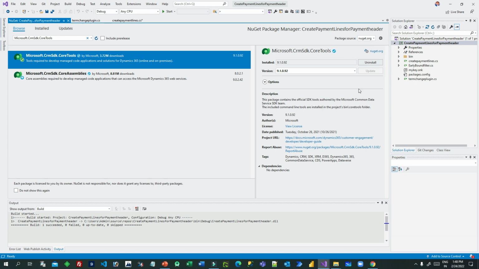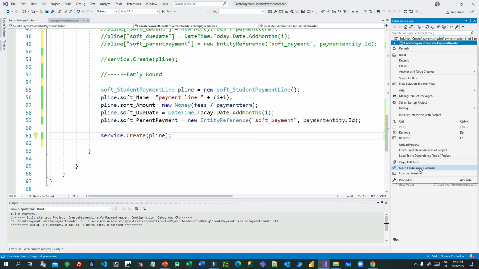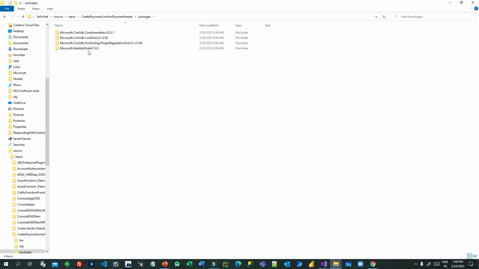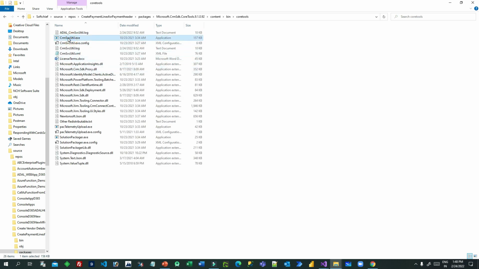So once it is successful, you can go here and right click on open folder in Explorer, and if you click on packages, you will see the core tools is available here. If you go to content and bin and core tools, you will see the CRM service util.exe, right? Now this tool can be used to generate early bind class so that you can use it in your custom code.